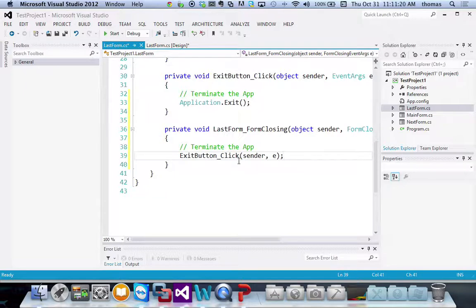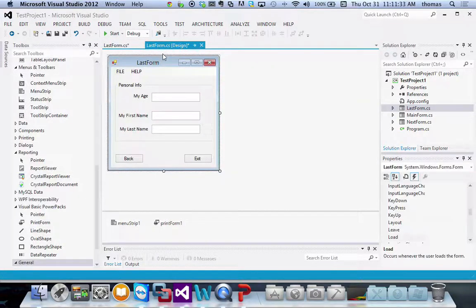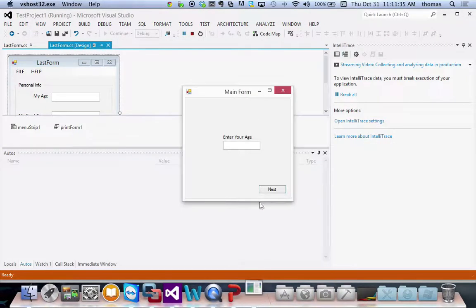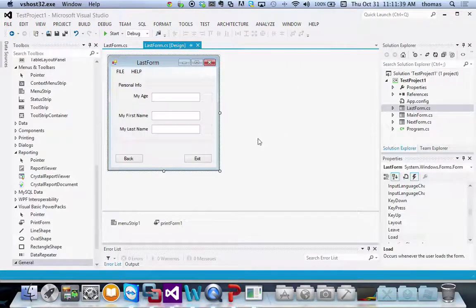So what I'm actually saying is, when I click my exit button, I want to go to my exit. This is going to be different in the other forms because I don't have an exit button in my other forms. So I'm going to have to do it a little differently in the other ones. So let's run it. Here it is, next, and I click X, and it closes my app. Okay, that's good. That runs well.